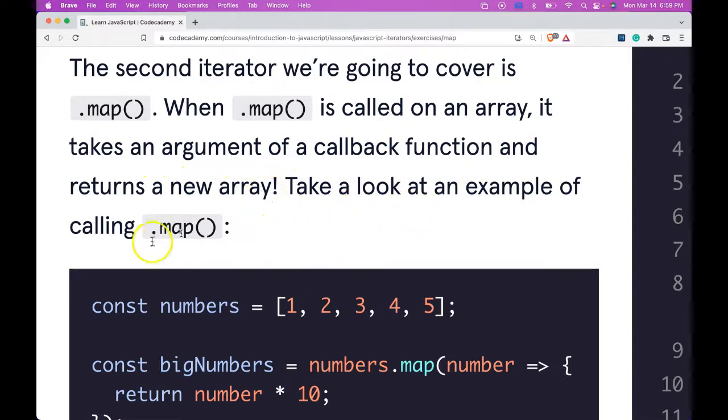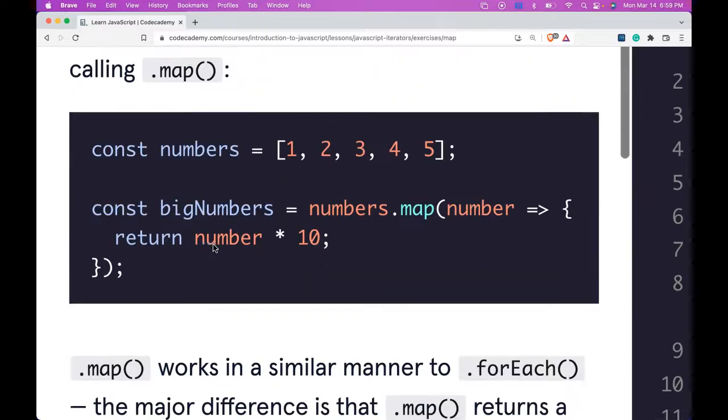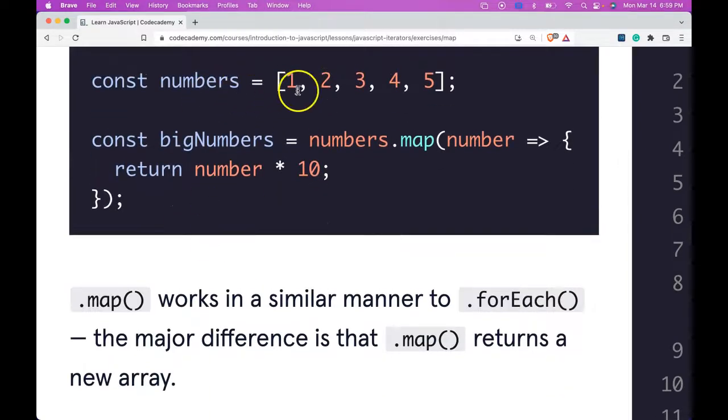Take a look at an example of calling .map. We have const numbers, an array of the numbers 1 through 5. We say const bigNumbers is assigned numbers.map, where our iterator parameter is number and represents the current element in our array. It will take that number and return it times 10, going through each element in the array.